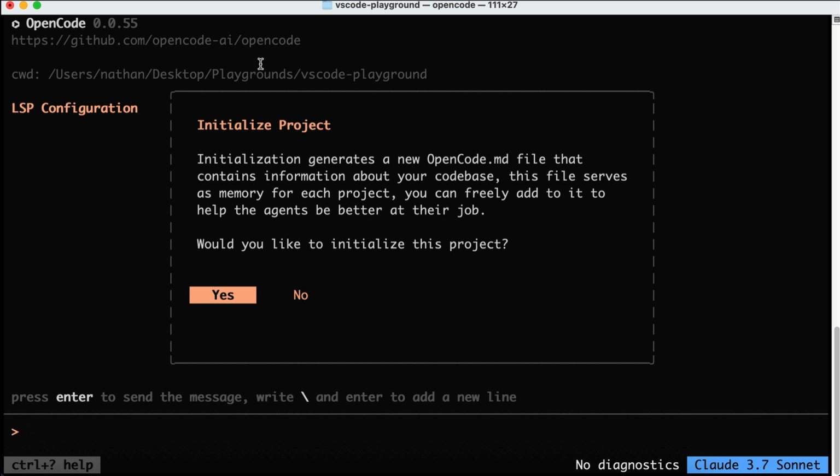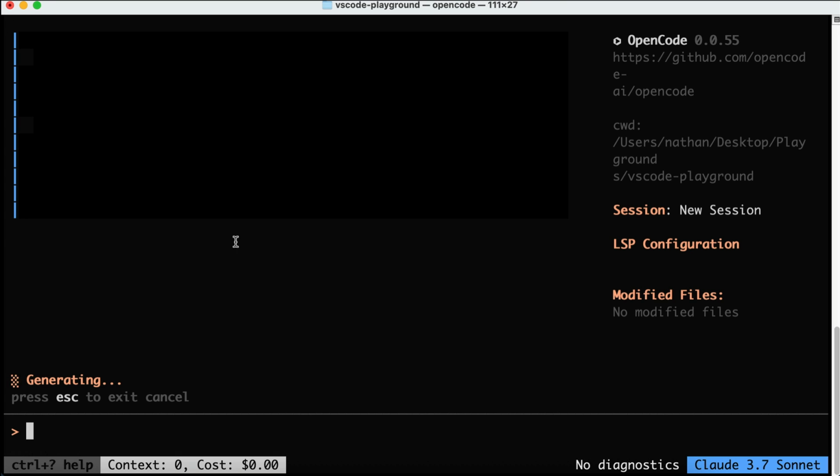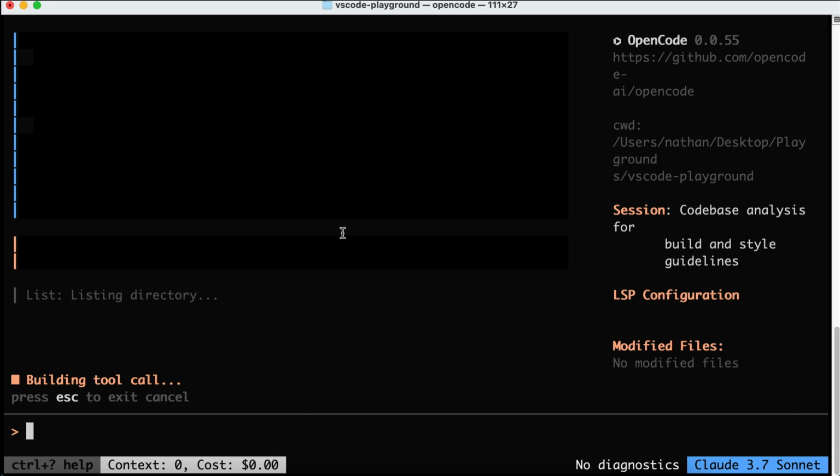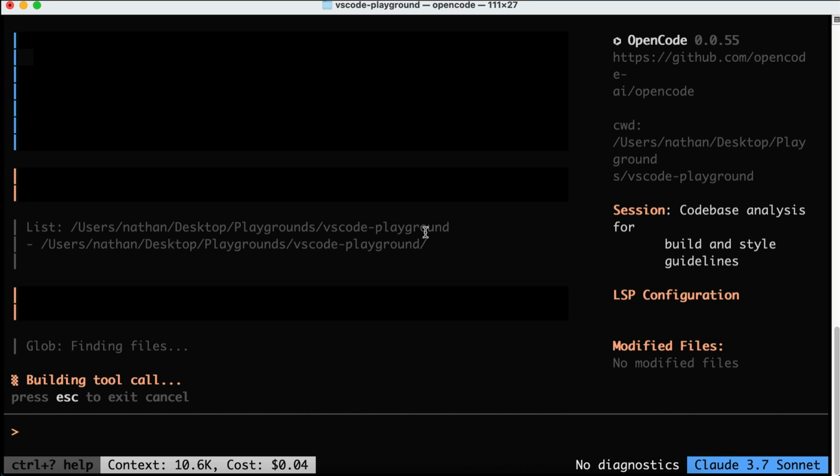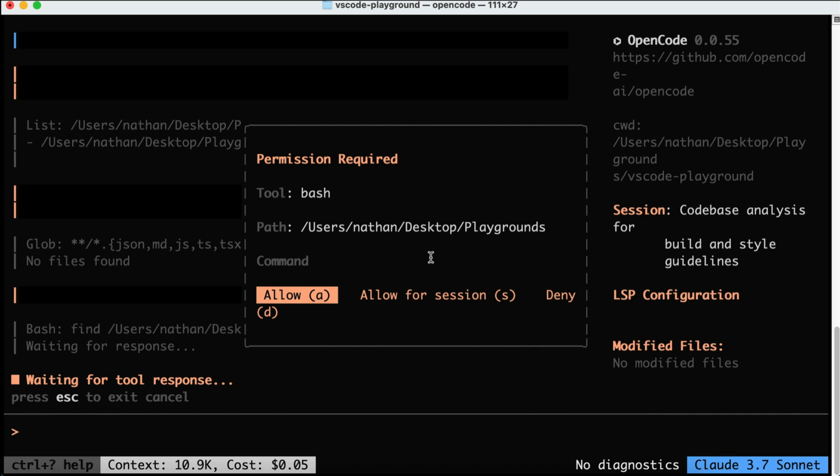Now when OpenCode is running for the first time, it will ask you to initialize the project first, which means it will create a markdown file for the project description and context. It will also create a database for sessions and logs as well, so just select yes here, and then let OpenCode work on the initialization for a while. It will scan your project for files and folders. And now it wants to run some tools, so just allow it.